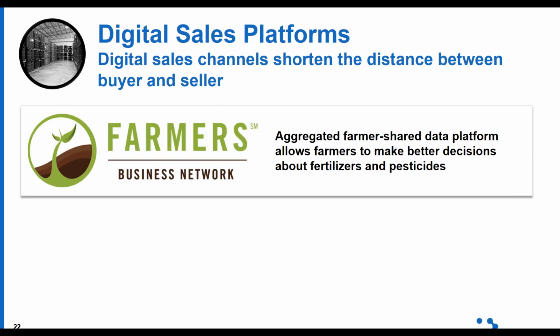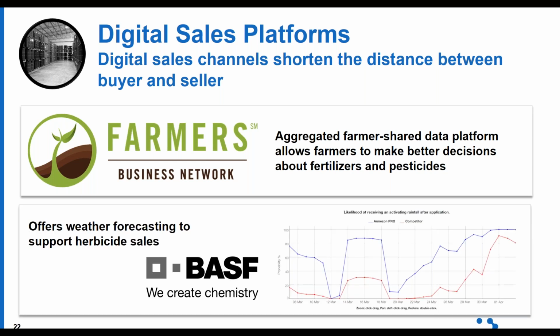So there's startups doing this. Farmers Business Network is one. They take farmer shared data on agrochemicals and also on the conditions of the crops, the yield, the weather, and they combine all that to allow farmers to make better decisions about what types of chemicals they want to buy. Similarly, BASF and just about every other major agrochemicals company is offering a wide range of decision support services. In this example, it's weather forecasting. And this helps support their herbicide sales by really enabling their customers to know when it's going to be most effective. And this technology really has the potential to combat commoditization.